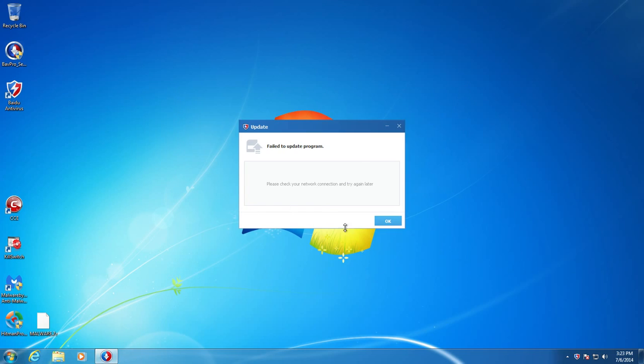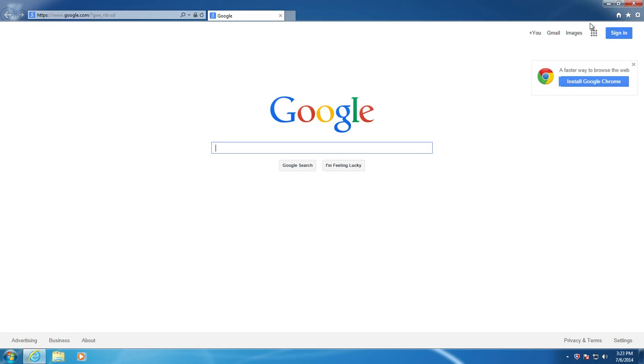But we will see how it performs. And as you can see here, it failed to update the program again. Don't know why it's doing that, but oh well. We're going to go ahead and start the test.